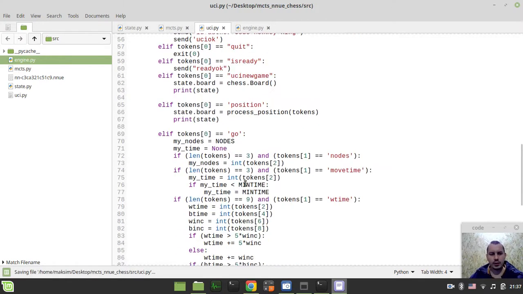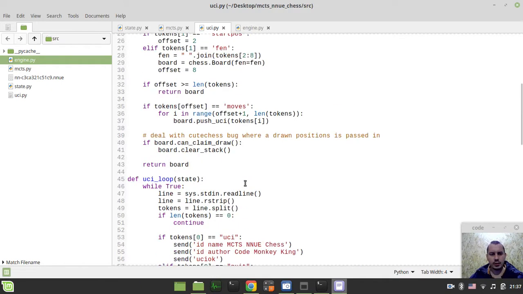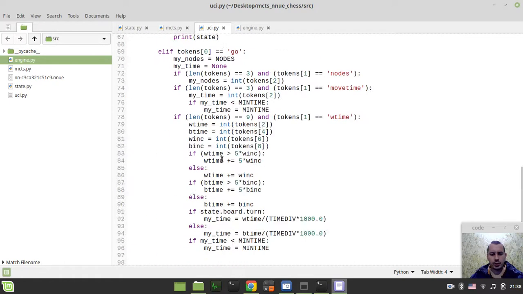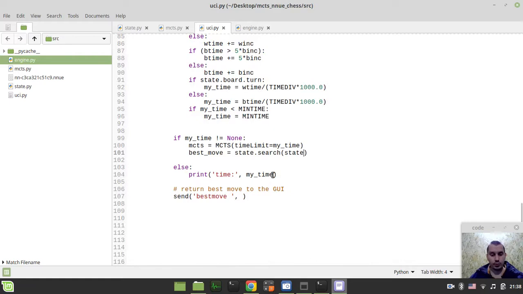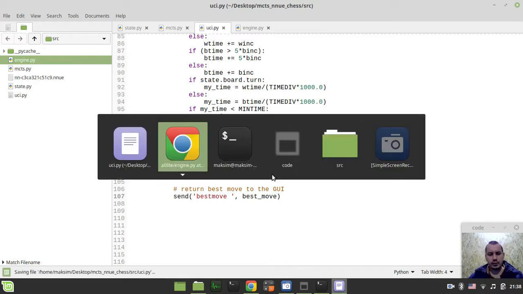And state will be assigned to whatever we have after person the position. I very much hope so. So best move, and the best move, save.